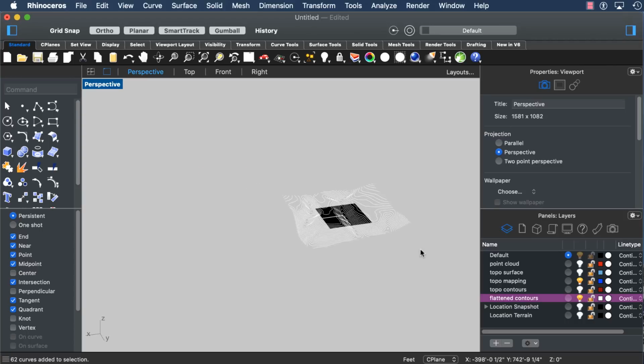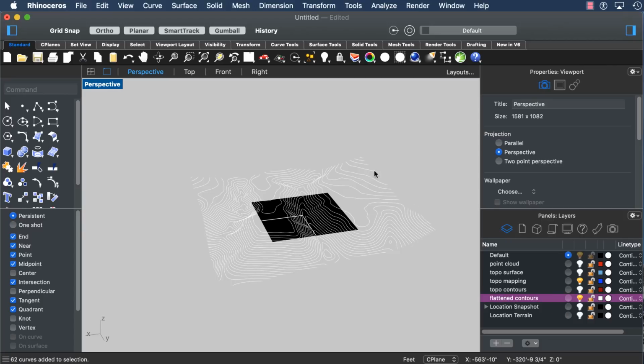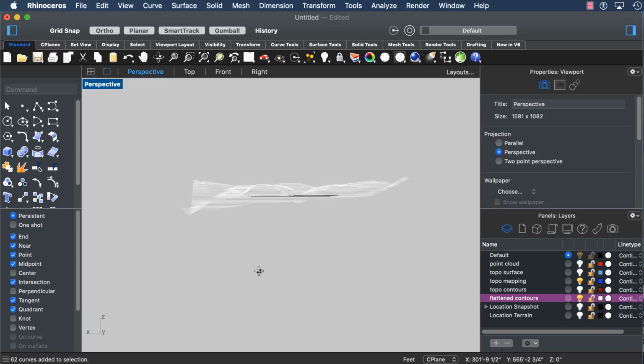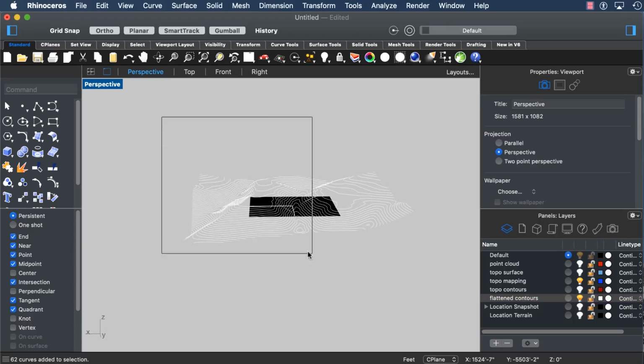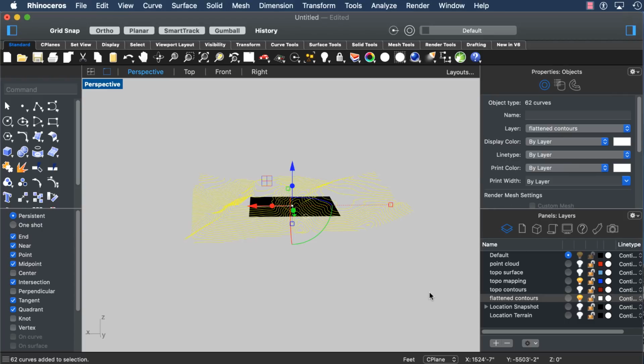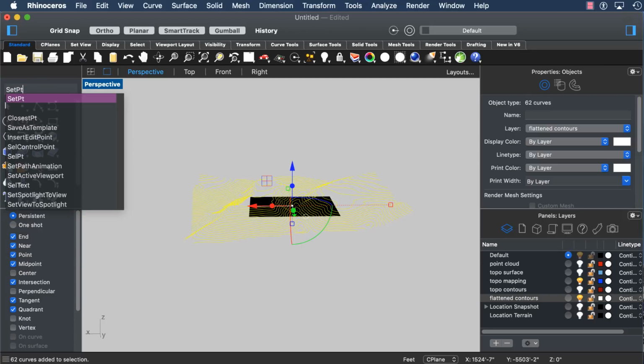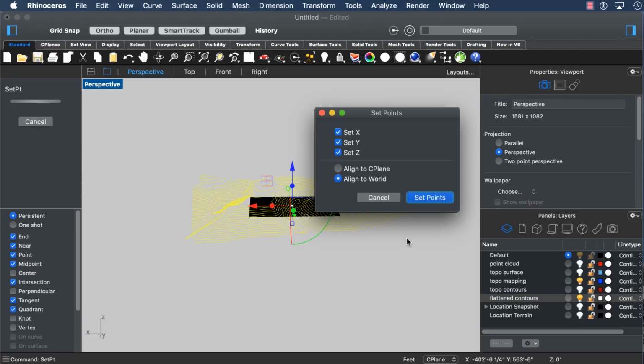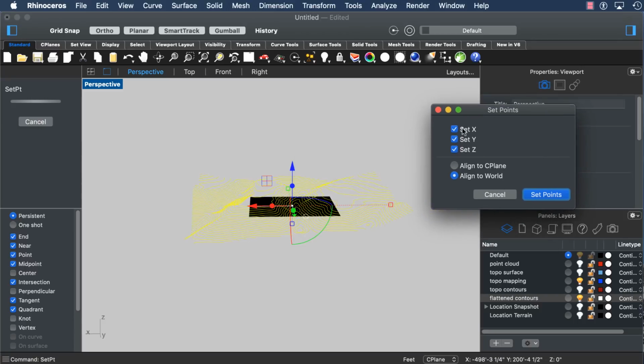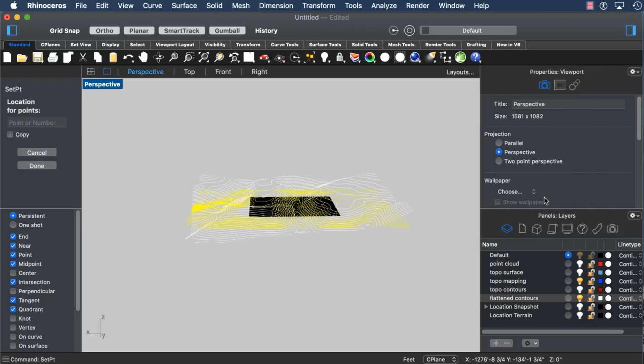And we're going to need this because on the flatten contours layer, we're going to flatten all this data so it's not 3-dimensional anymore, right? So you can see it's 3D right now. And to do that, what we do is we select all this stuff and we say set point, S-E-T point, P-T. So we hit set point, and this menu will come up. What I'm going to do is I want to align it to my Z plane. So I'm going to uncheck these two, and I'm going to say align to world. So what this is going to do is flatten all those contours as if they were smashed against the ground. And you'll see. So I'm going to hit set points, and I'm just going to put them anywhere.